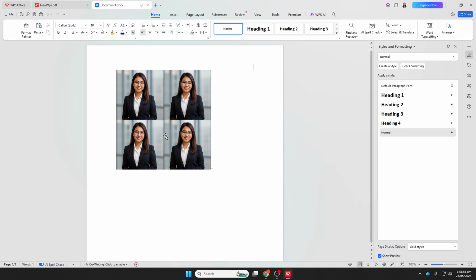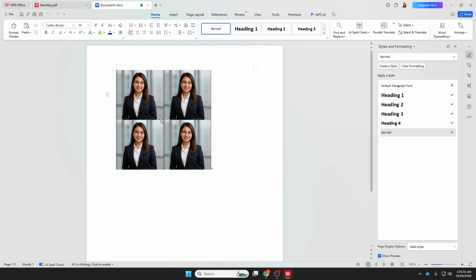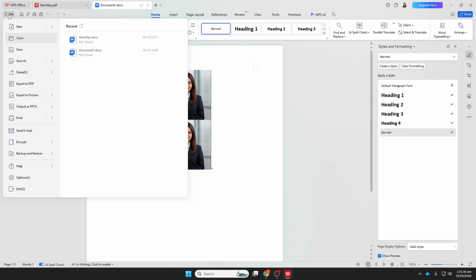Next, look for the main app controls. Depending on your device and version, you'll either see Tools, Menu, or File. On desktop, these are usually at the top of the window. On mobile, you might find a 3-line or 3-dot icon near the corner of the screen. Open that menu to access export options.